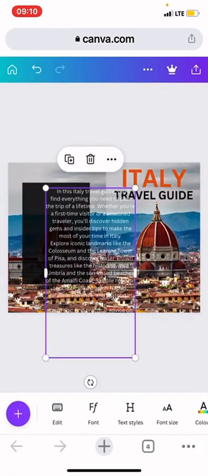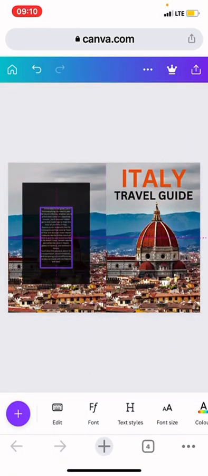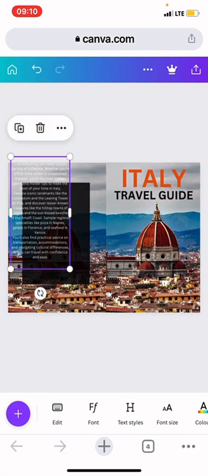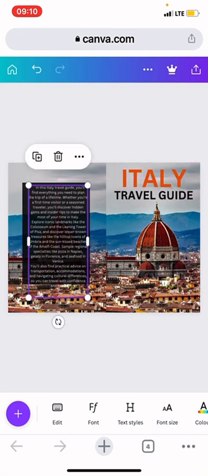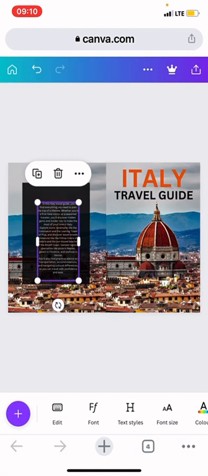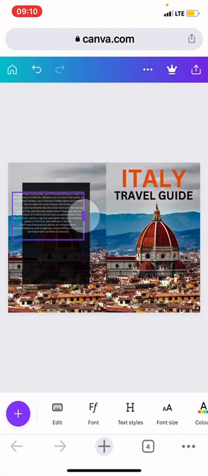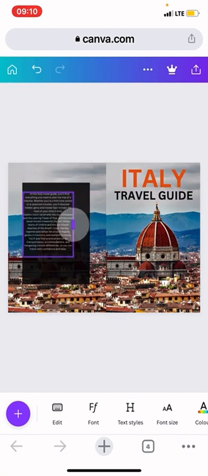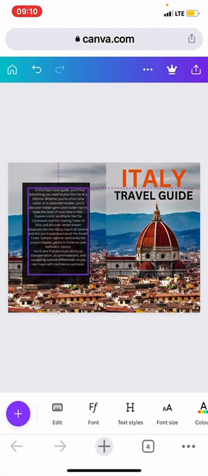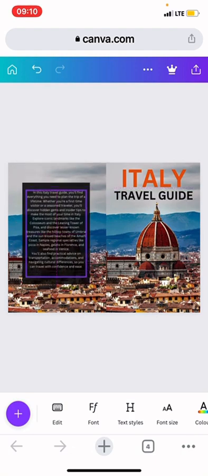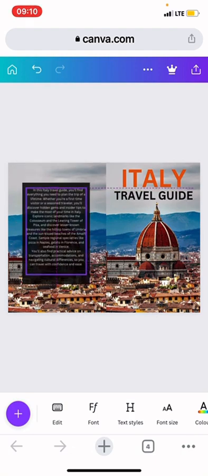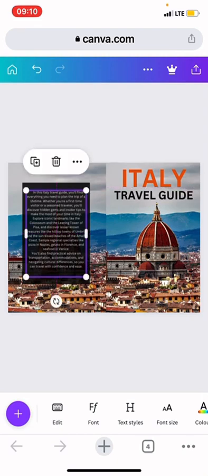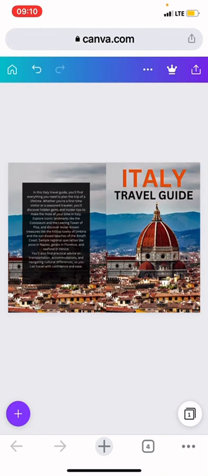So I'm going to reduce the size, drag it here, and start increasing it based on what we have here. I will adjust it and make sure it is centered to the black cover. You can see that Canva automatically helps you to center your text based on any shape that you have. So now we are done with this cover.